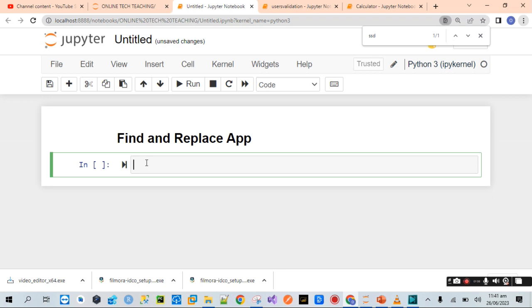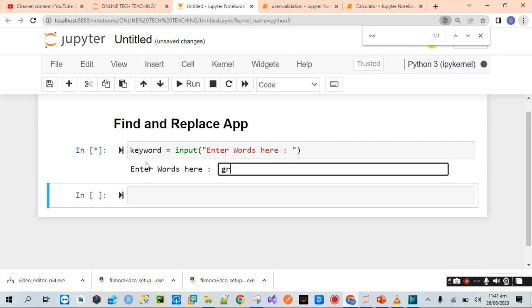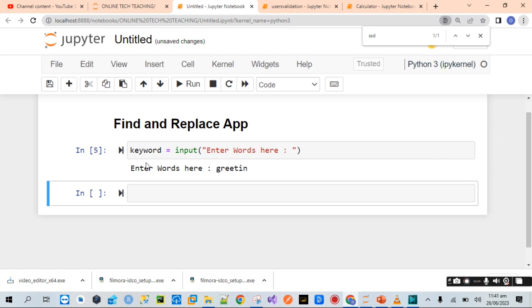Let's define a very simple variable name, call it keywords, and I pass this to an input because I want to take input from users. Now I tell users, enter words here. Now we are telling users to enter an input. If I come here and say greetings, you see, whatever I enter also displays here.